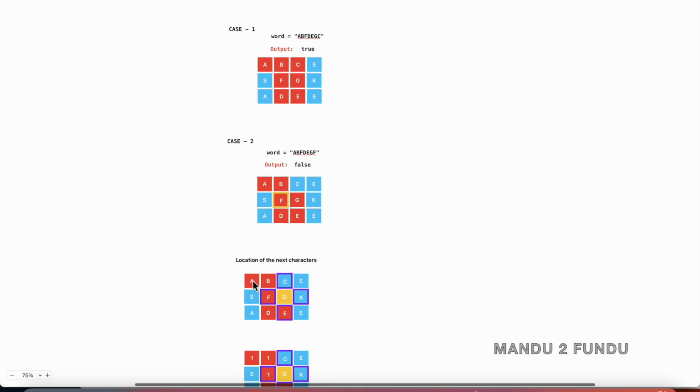At each cell there are 4 possible neighbors. For example, for the cell with the letter G, the neighbors are in the row above the current cell, the row below the current cell, the previous column, and the 4th neighbor is located in the next column. So these are all the 4 possible neighbor cells.